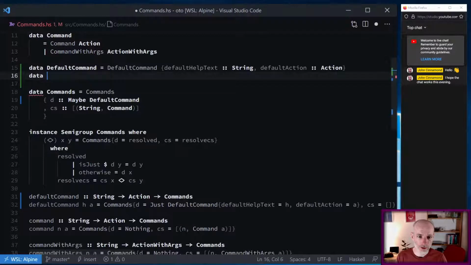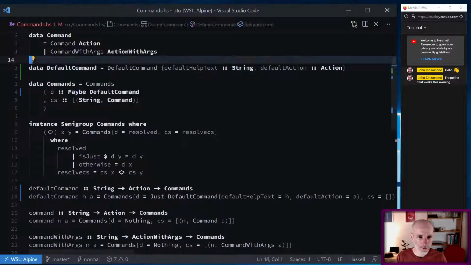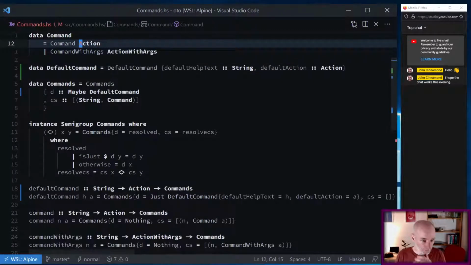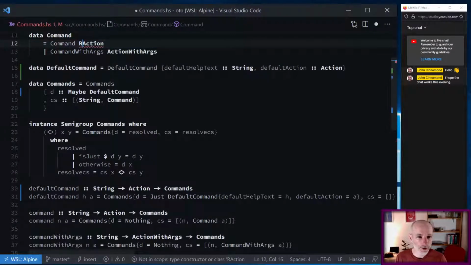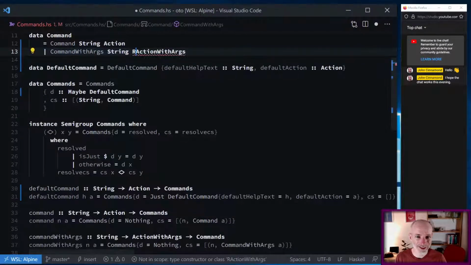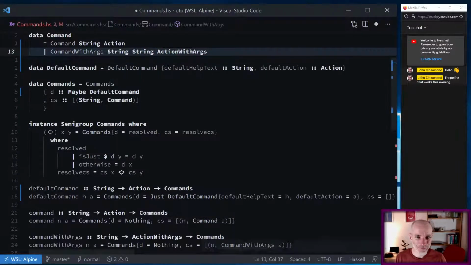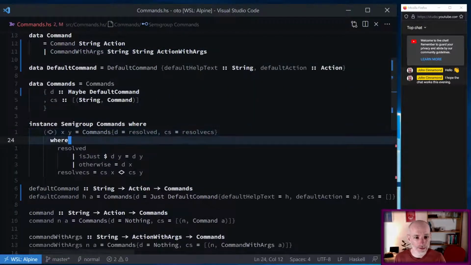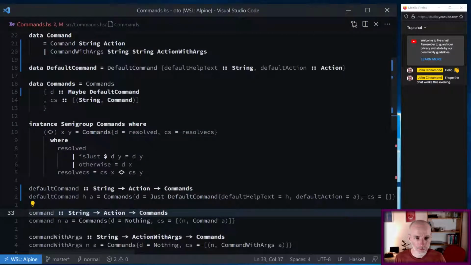Create a new thing which is like standard command. We don't need that because we already have this type. So it can be command string in action. And this could be string, an action with string and string, an action with args, I guess. Why is it not complaining more?